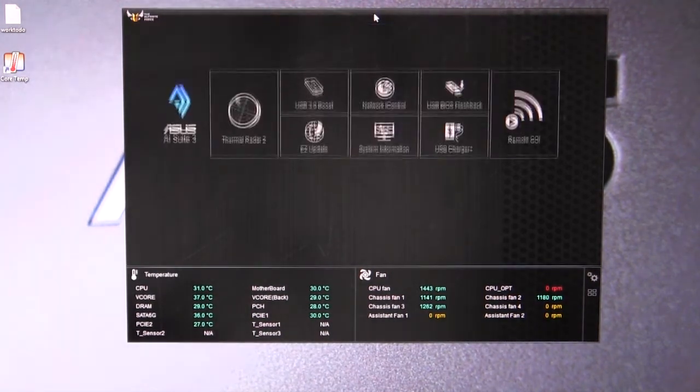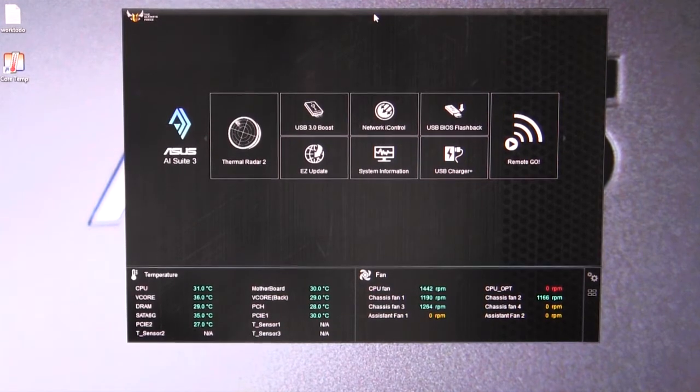So that's basically it here for the AI Suite 3 that comes with ASUS's Z87 Sabertooth motherboard. It is a complete package here. And like I said, there's a lot of things in this that people are actually going to use, not just stupid things that are in here that nobody's going to use. I can see myself using USB 3.0 boost, of course, easy update and USB BIOS flashback, as well as USB charger and Remote Go for streaming and doing remote desktop.